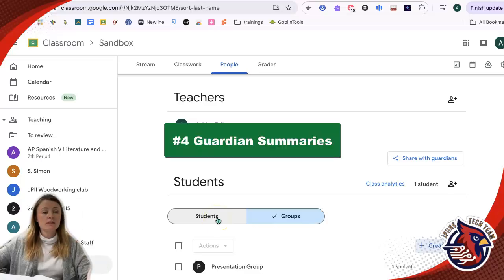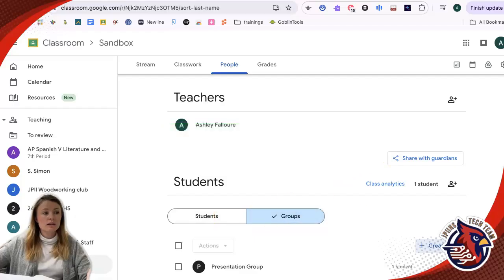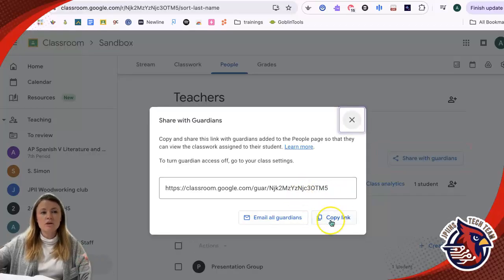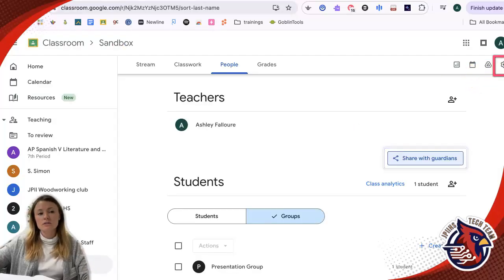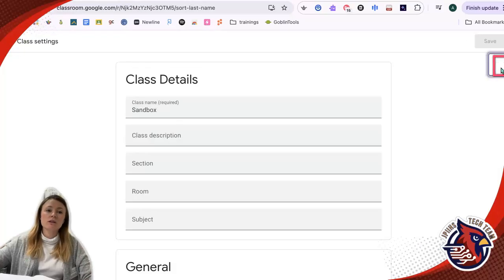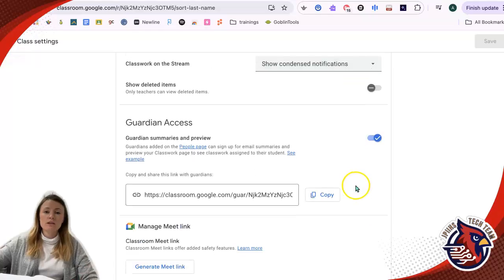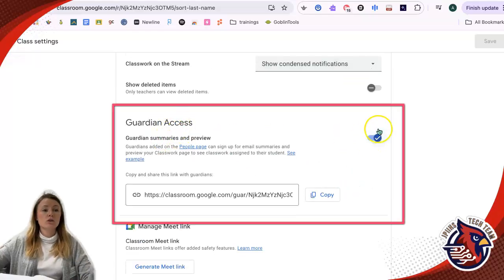Feature number 4 also lives in the People tab. So you're going to see above the People and Groups button, a button for Share Link with Guardians. The Share Link is not necessarily new, but the Guardian summaries are. So if you pop over to your class settings, you'll see Guardian summaries when you scroll down, and you'll want to make sure that that's turned on if you want to allow Guardian summaries.